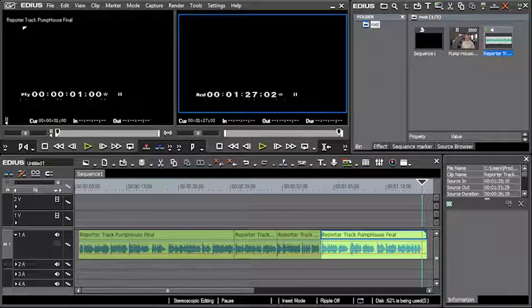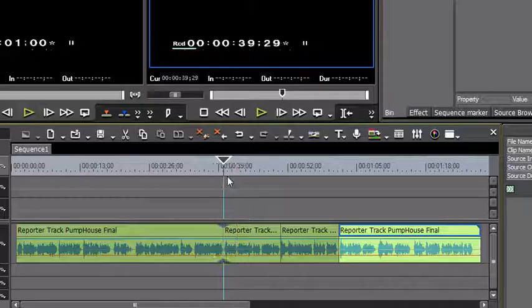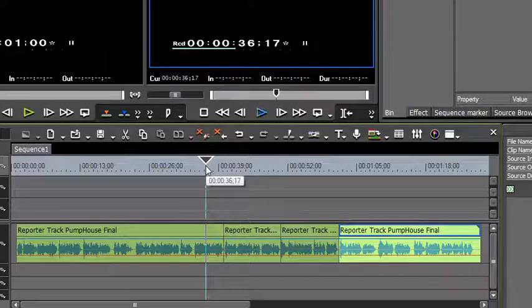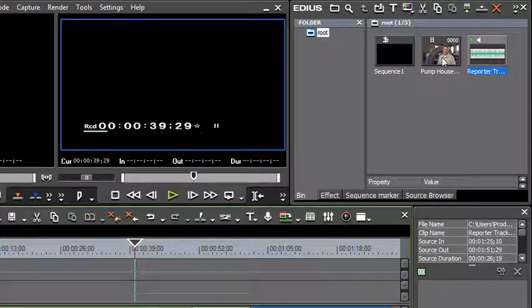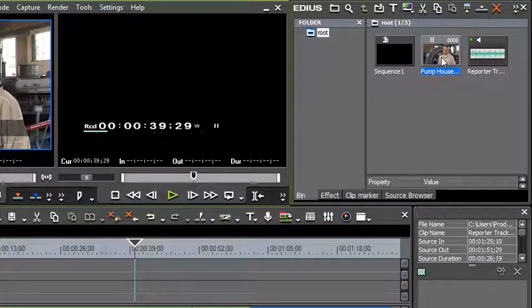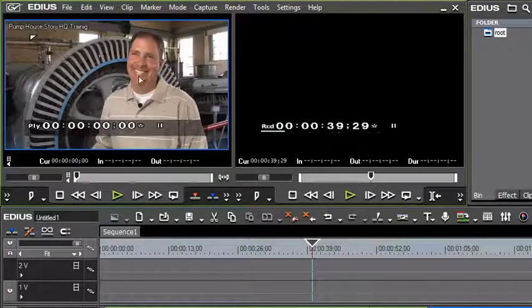In order to do this, my very first one is going to come in right here at this first break, where she talks about the fact that this is one of the oldest functioning pump houses in the United States. I'm going to come up to my footage here, and here's my pump house footage. Once again, I either double click on it or drag it over and drop it down in.